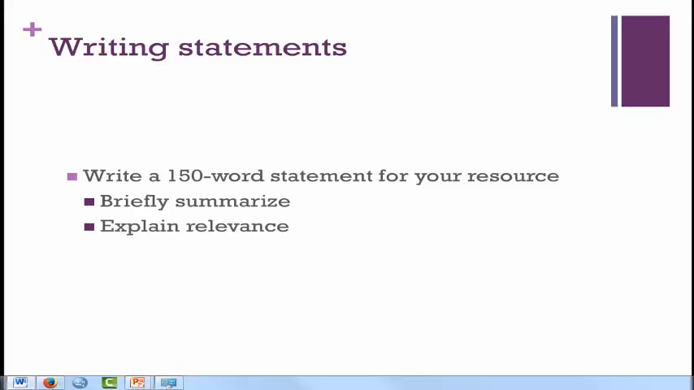Your summary and explanation should be about 3 to 4 sentences each, and should be approximately equal in length, but add up to no more than 150 words.